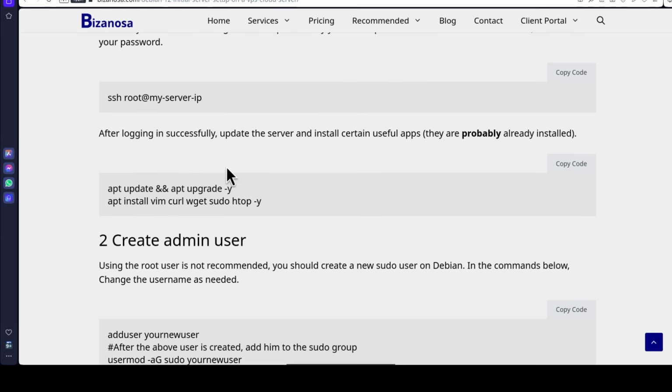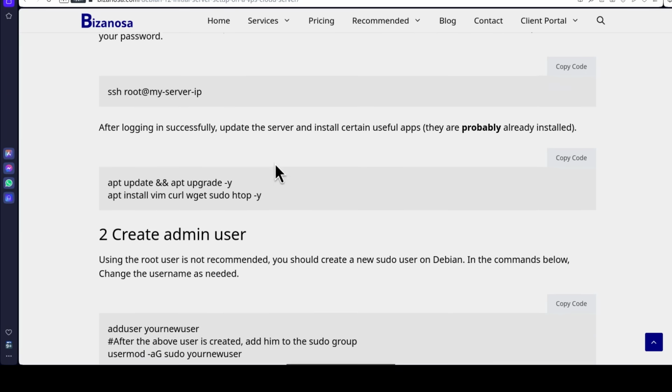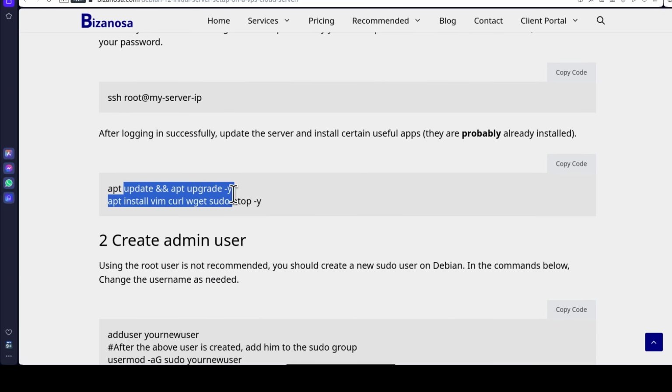SSH into the server. We've logged into the server. The next step is to update the server. Let's update the server and then install these applications there.